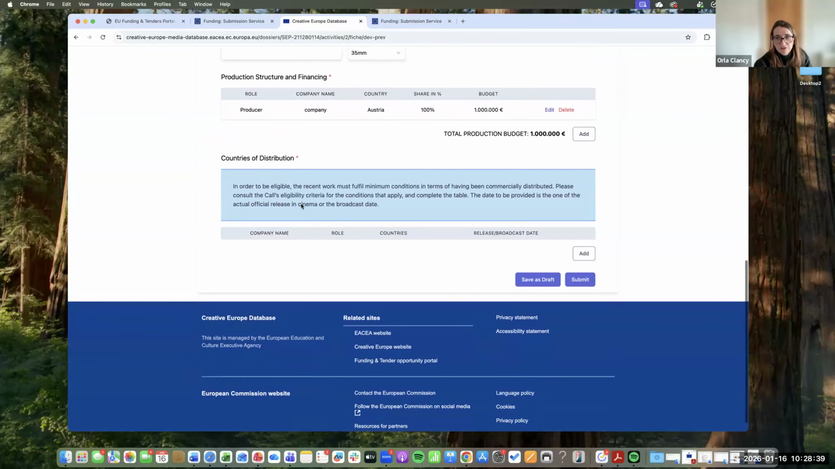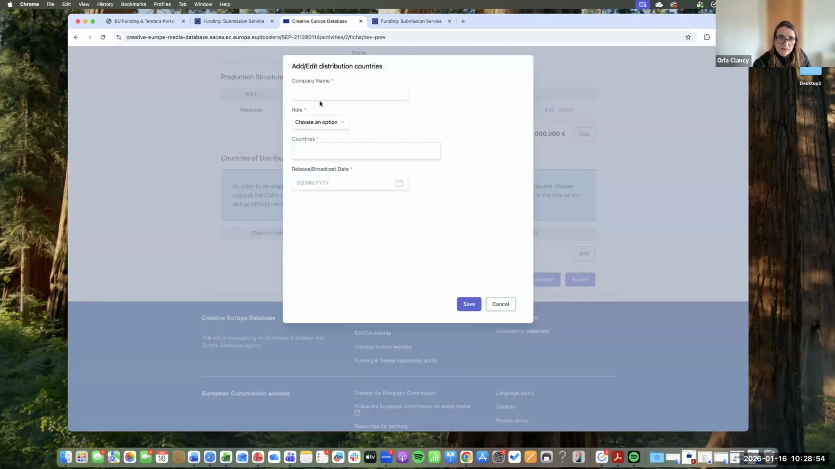And then you've got the countries of distribution. So this has to be commercially distributed in 3 countries outside of your own. Outside of your own, I mean outside of the coordinator's country. So we'll add this in. So the company name would be yours.